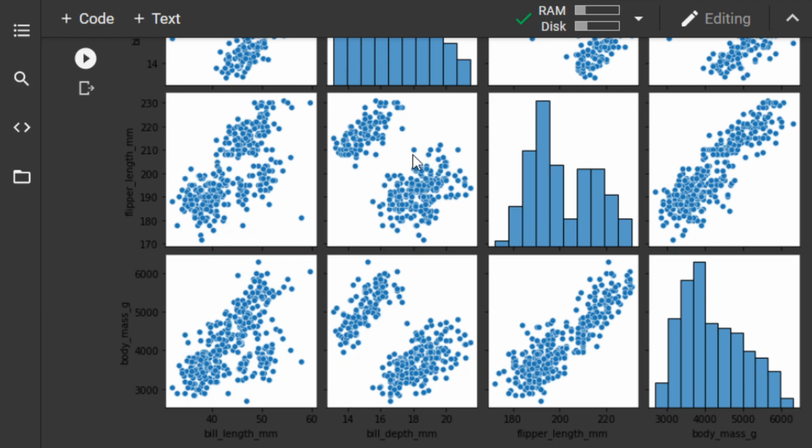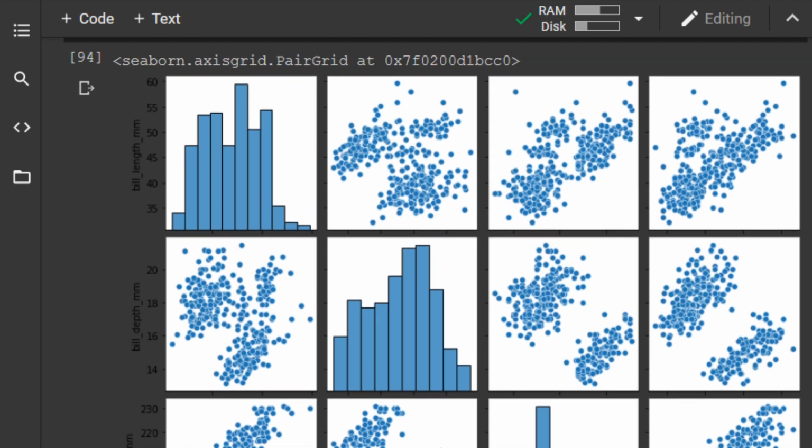But when you look at this one here, flipper length and bill depth, there seems to be a correlation as well, but the correlation seems to be negative, meaning the lower the flipper length, the higher the bill depth. I hope you understand how I'm making these inferences. That is just how you observe all of this.